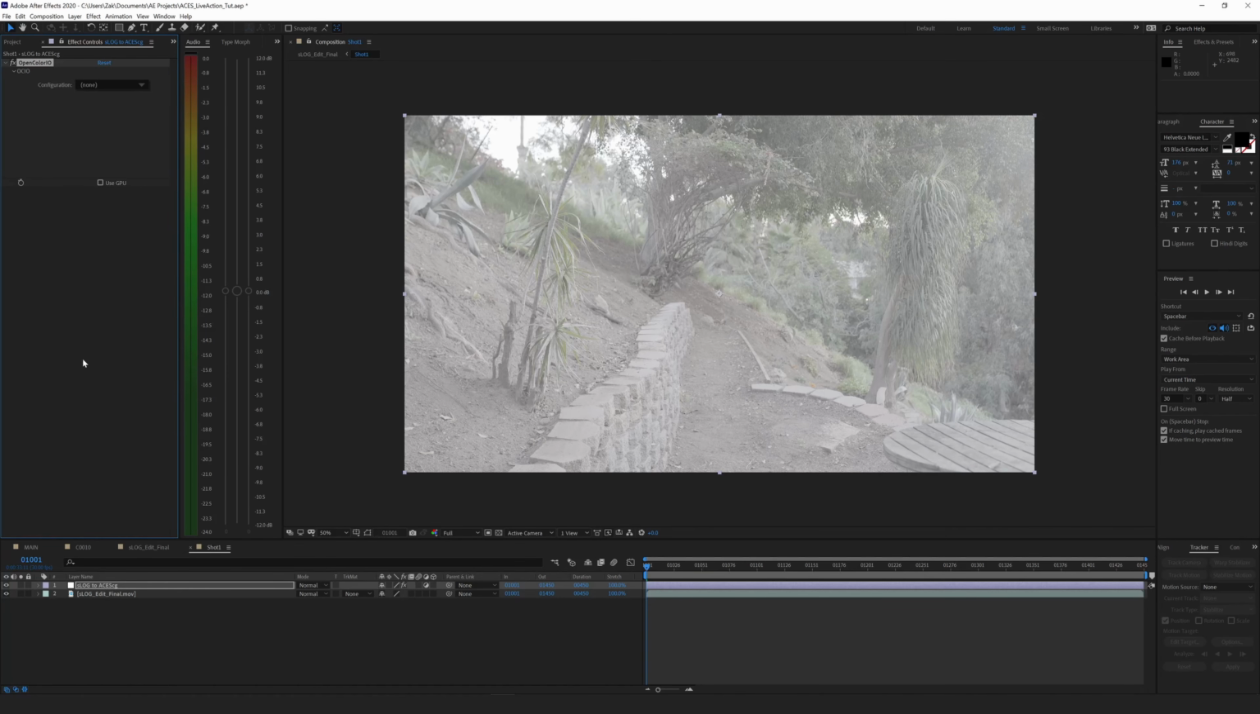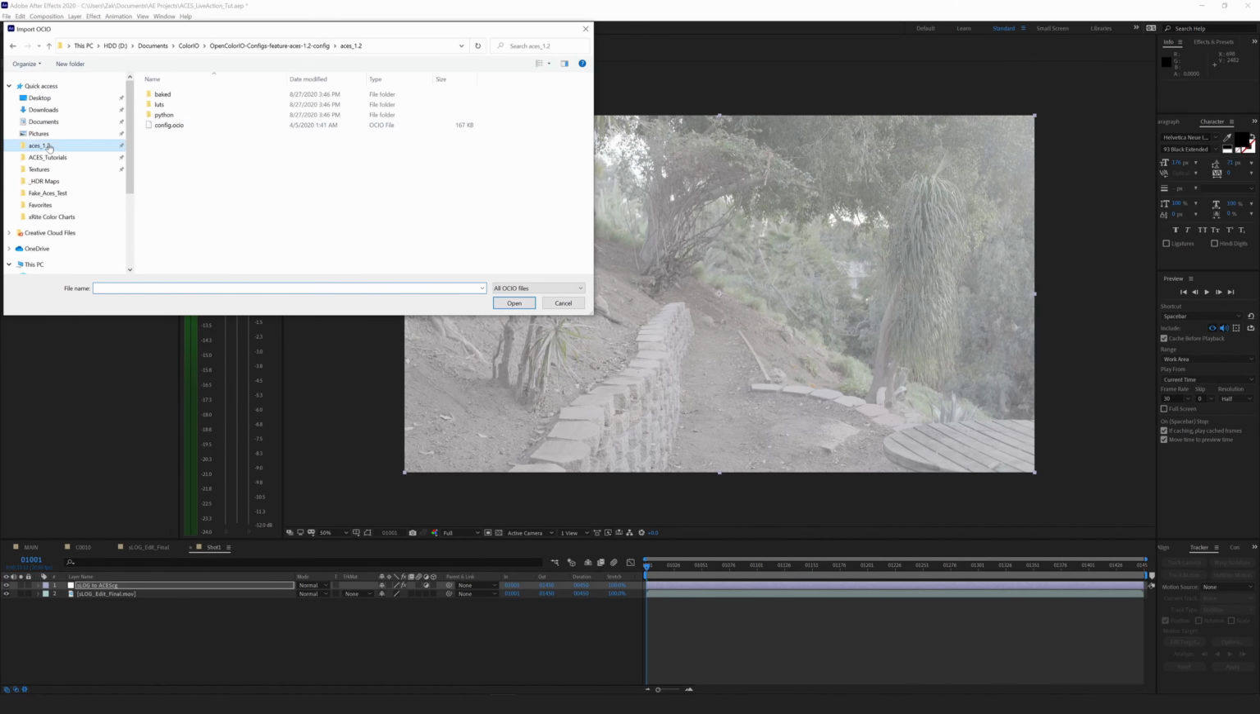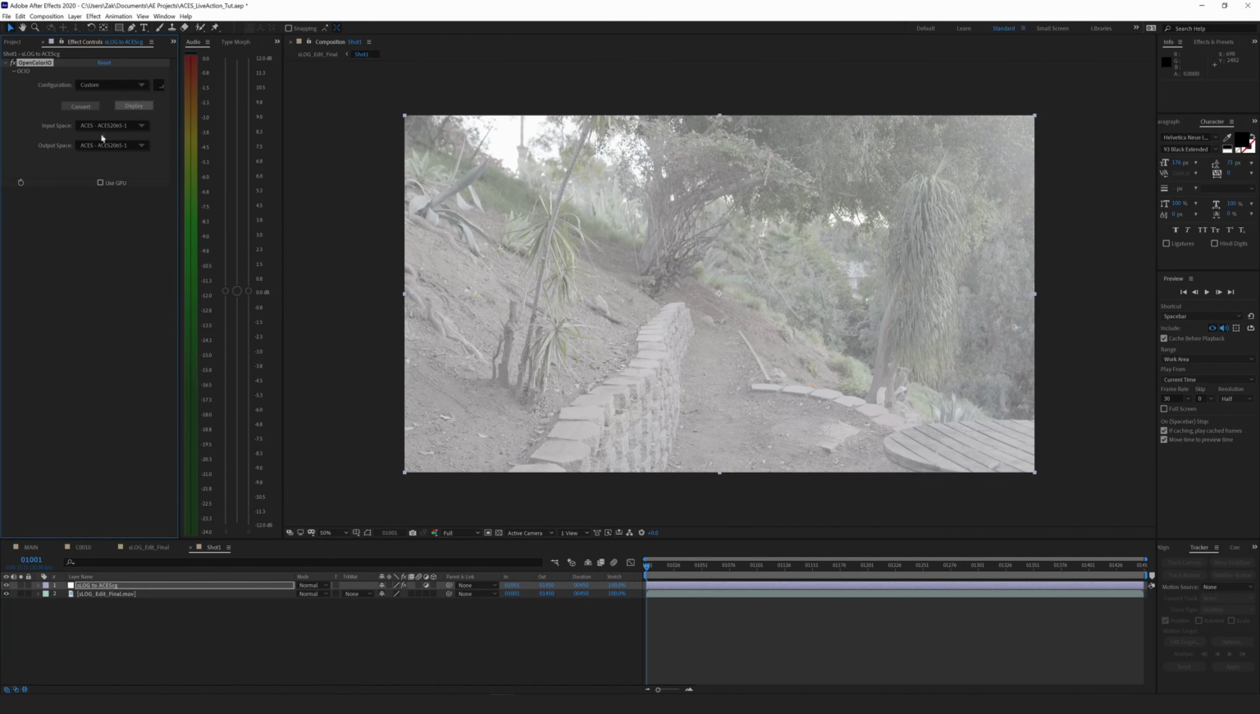the description. You need to download this plugin in order to get Open Color and ACES working in After Effects. After Effects doesn't have anything built in yet to handle this, so you have to download the plugin. You need to go to my ACEScg download. Link to that is also in the description.